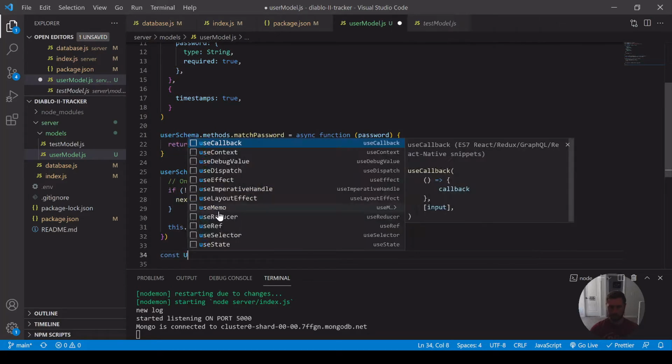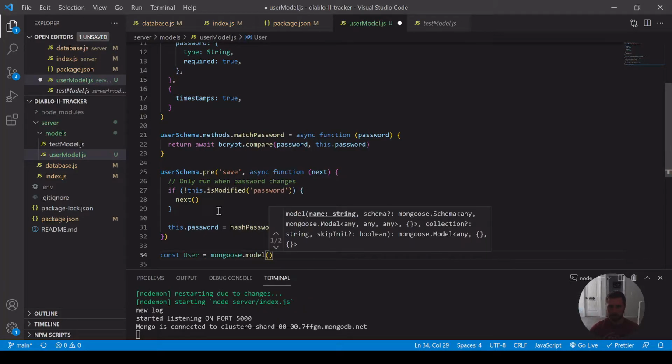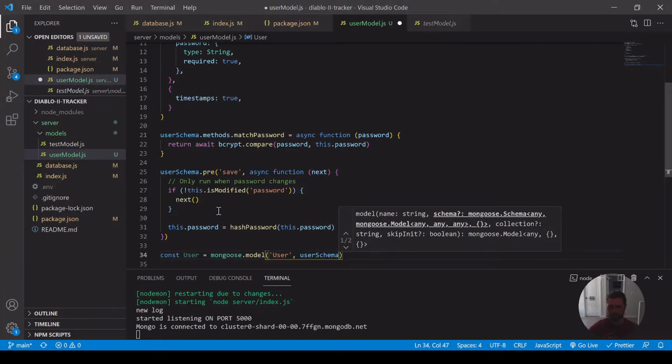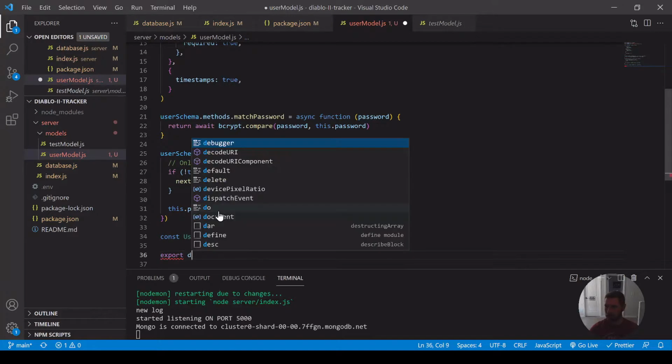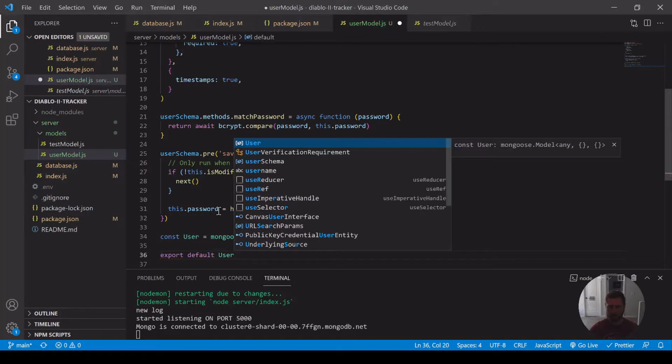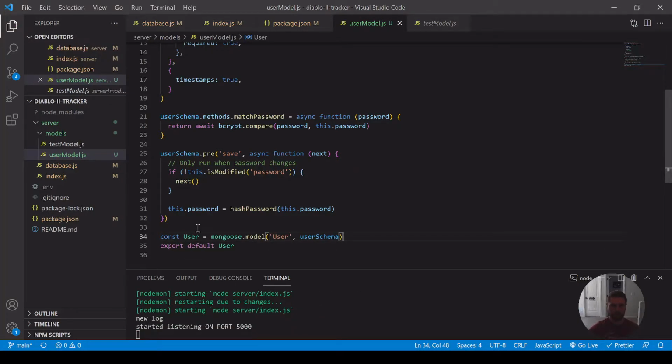And then we need to export these so we can use them in other files. So let's just do const User equals mongoose.model. And just like with the test model we did earlier, you pass in the name of the model you want it to be, and then the schema. And export default User. Okay, cool. I'll actually get rid of that space there.